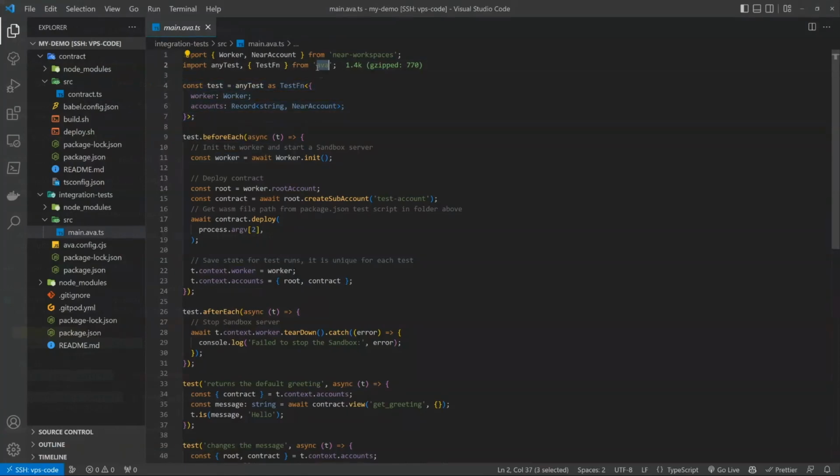We're going to make use of Ava. Ava is a testing library in JS that allows us to run tests async, so in parallel, which is particularly useful if tests take a while to run. Most of the time, these tests can take between 5 and 10 seconds to run, so having them run async is very useful.